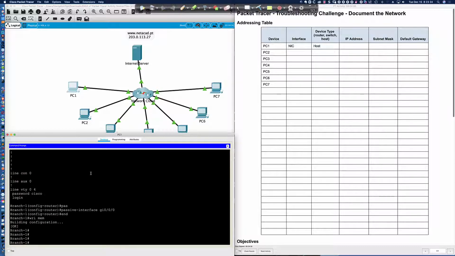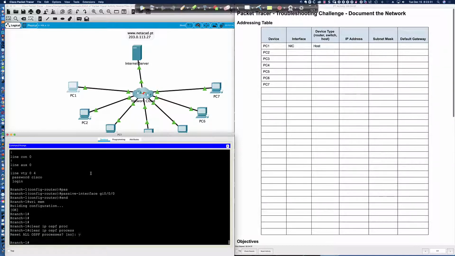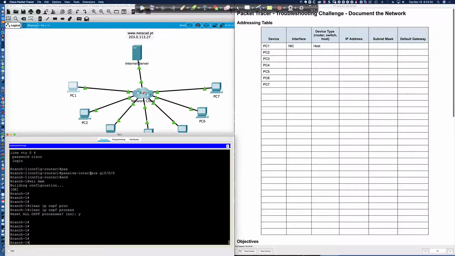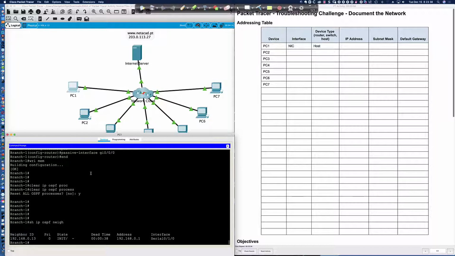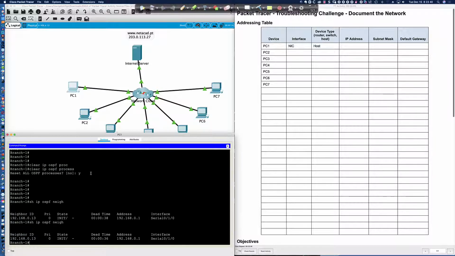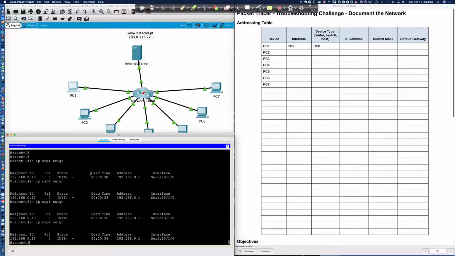Now, remember, I've changed the OSPF router ID. So what do I need to do? Clear IP OSPF process to clear the process, right? And we're going to see that it's going to go down and then come back up. Show IP OSPF neighbor, and you can see we're in the init stage here. It'll probably take a few seconds to do that. But when we get onto this hub router, and you can see the IP address to which we're connecting, that is the address we'll use. And there, you can see it's full and up now.